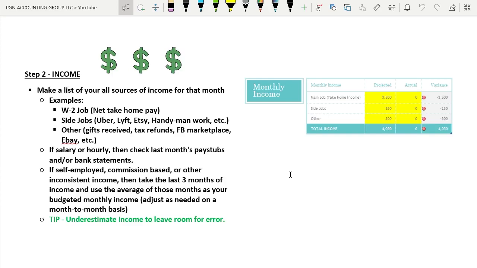Include your tax refunds that you get once a year. Include anything that you're selling on Facebook Marketplace or Craigslist or eBay. Just include whatever money you're bringing in. Include that into your budget.